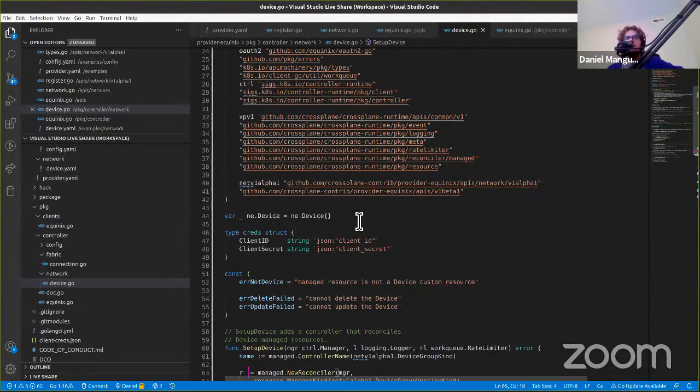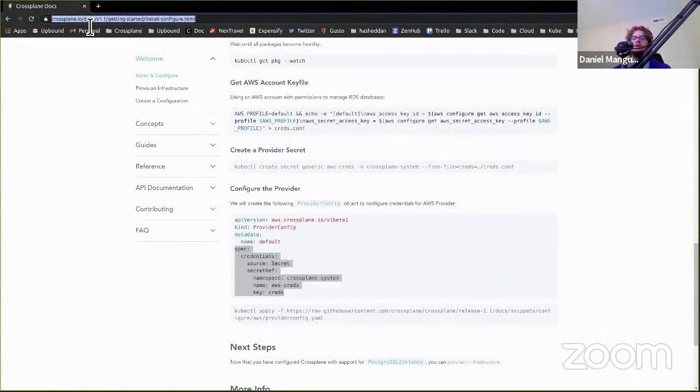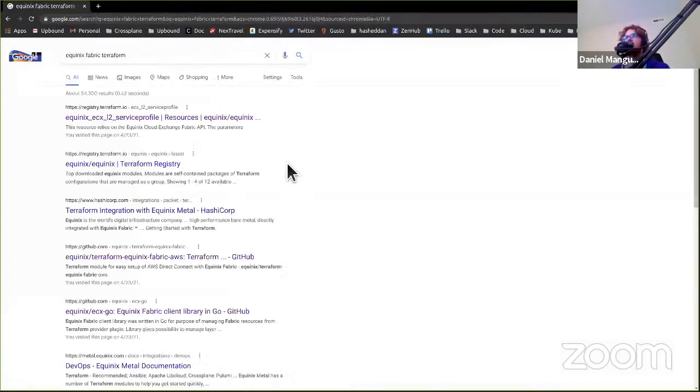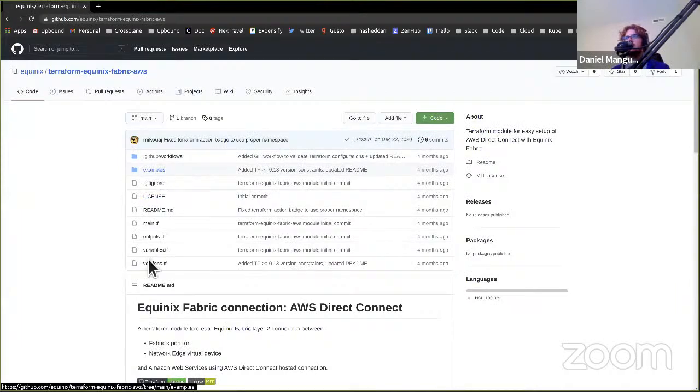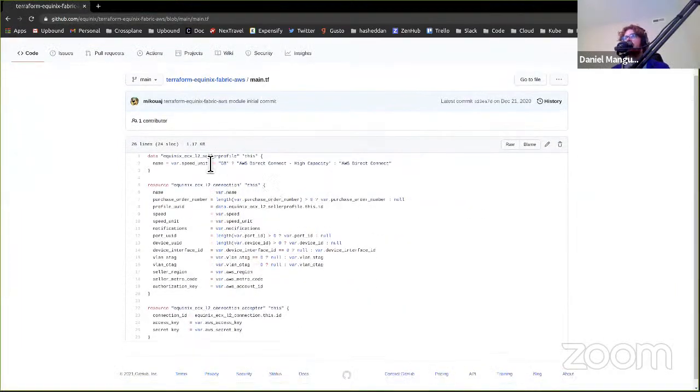So do we need to support anything else? Actually, let me pull up this Equinix Fabric Terraform here, and we can look at the resources that we have in this AWS example. And let's take a look at the actual Equinix thing. So we need, let's see, this is just a data source. So we might not need that, actually, it sounds like.